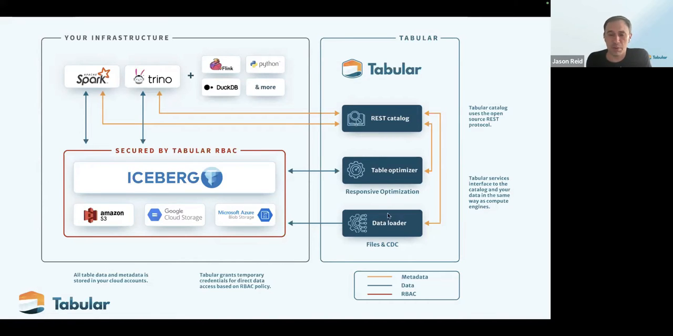The other really important pieces called out here are that Tabular is a table optimizer. We'll talk more about that, but it handles all the table maintenance operations as well as a lot of the more advanced optimization techniques in Iceberg, and automated systems for getting data into your Iceberg tables, things like data loader and change data capture and such. So that's the stuff that runs on the Tabular side.